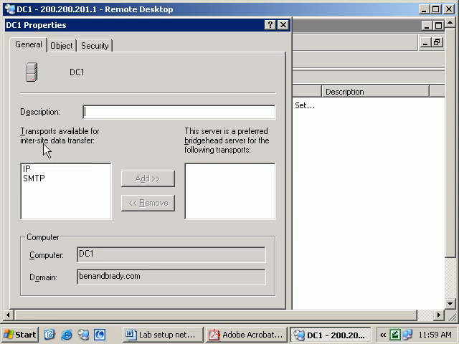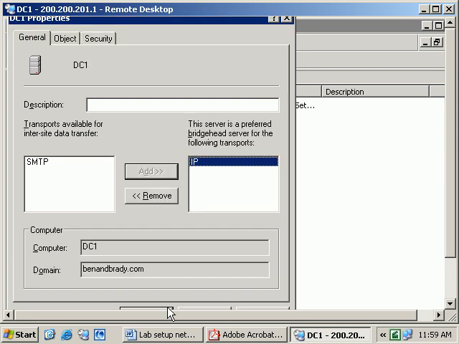Transports available for intersite data transfer. So this is, in other words, what protocol would you like to use for intersite data transfer? In our case, we're going to use IP. And then over here, if I click on IP and then click on the Add button, IP moves from here to here. And if you read this column over here, it says that this server is a preferred bridgehead server for the following transports: IP. And now we're going to click on the OK button.